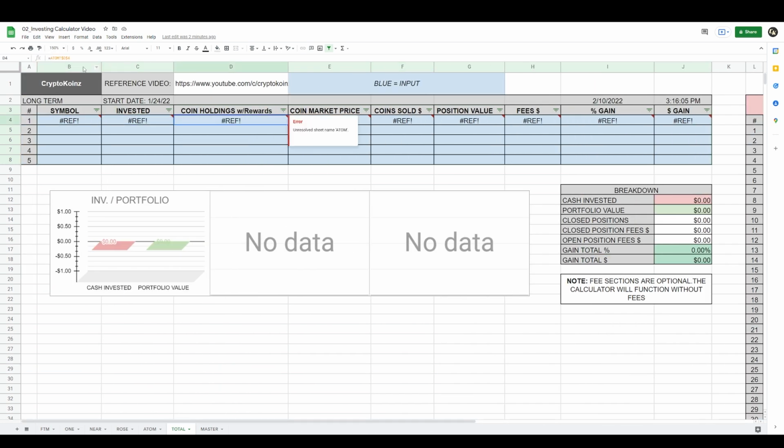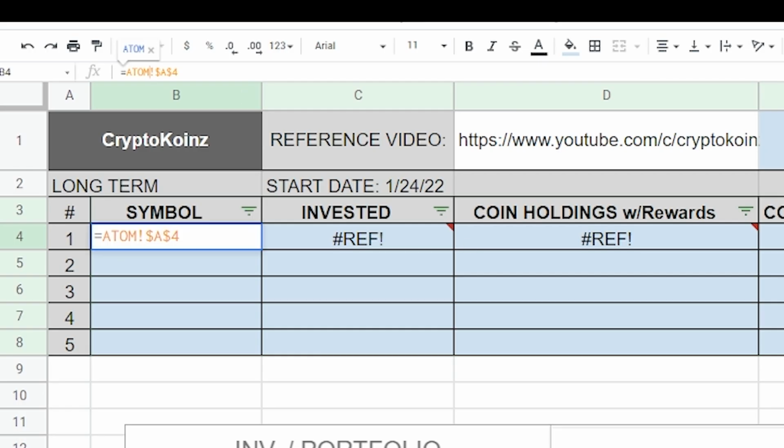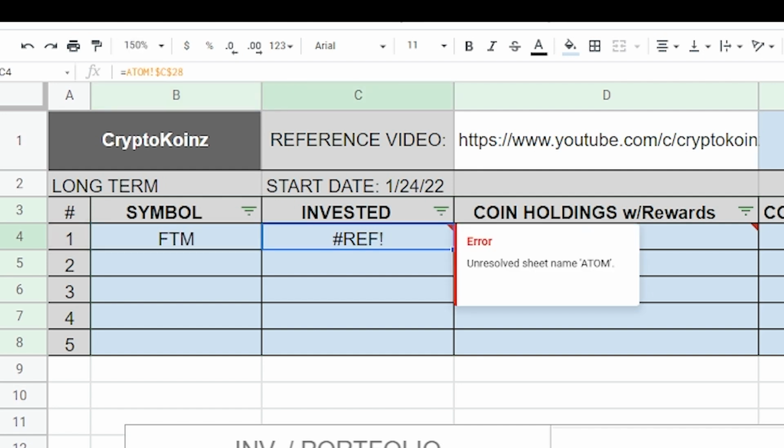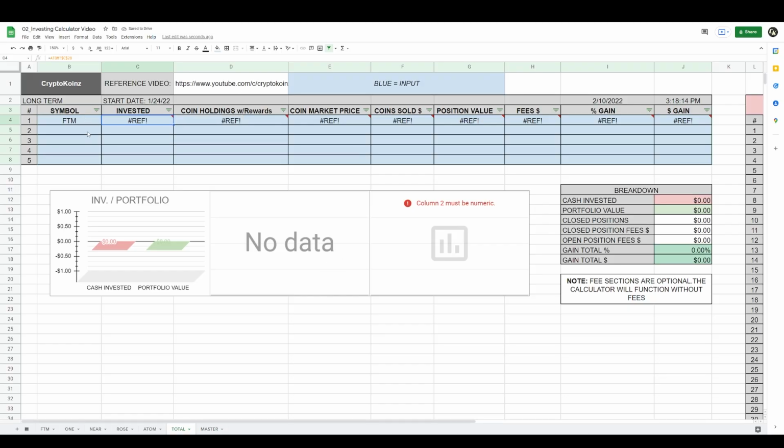The formula is already here. You just have to update the name for each cell. So for the first position, FTM, I'm going to put that as my first position. We go here, we delete where it says Atom, and we type in FTM, and that is going to generate information from my FTM tab. Now we want to delete right before the exclamation mark, type in FTM, and now my numbers are going to get populated here.